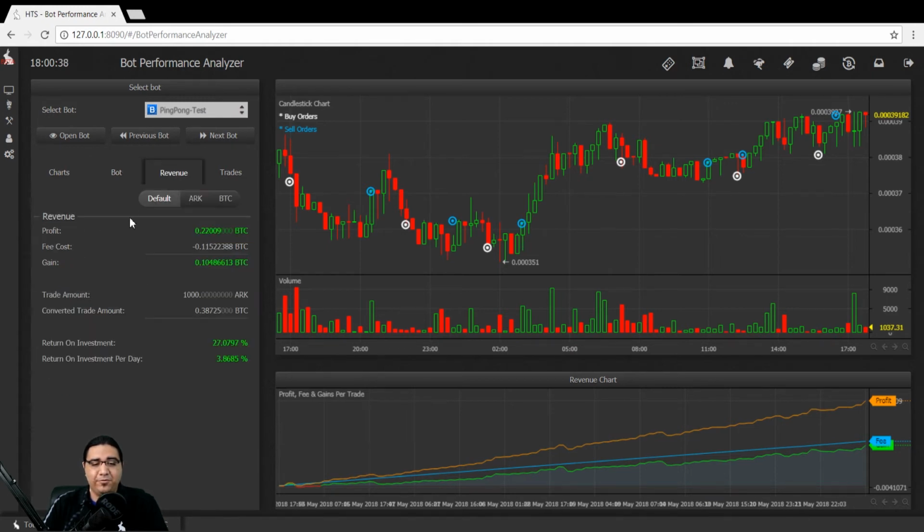Next, if we click revenue, we can actually see what our profit, gain, and fee costs were. So we had a decent amount of profit. Then this was our fee cost. Now, obviously, this is a 0.25% fee for Bittrex. This will change depending on which exchange and what values you have set. And then the gain, how much did we actually make from this? Past that, we see how much we were trading.